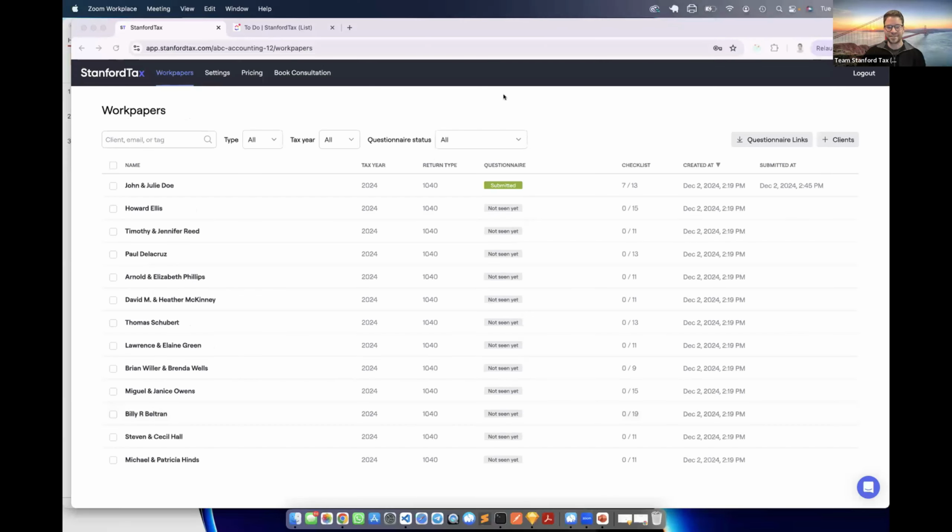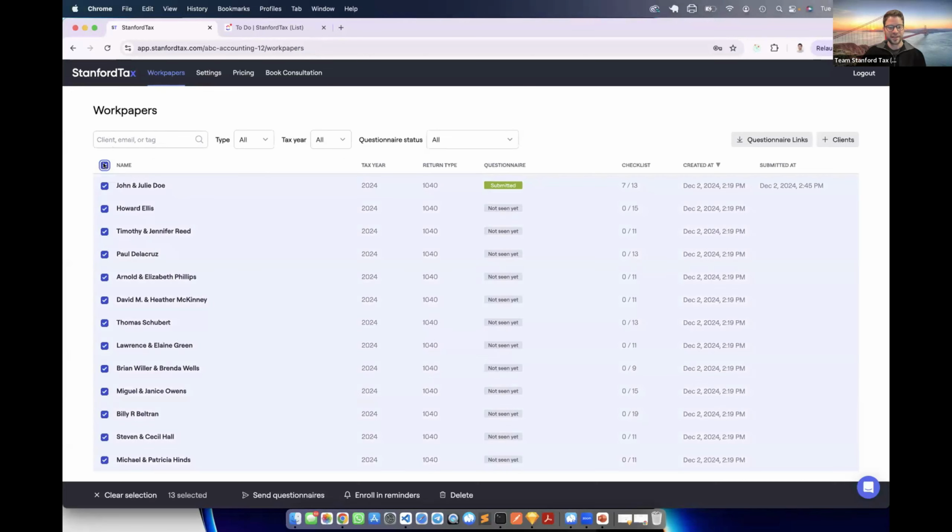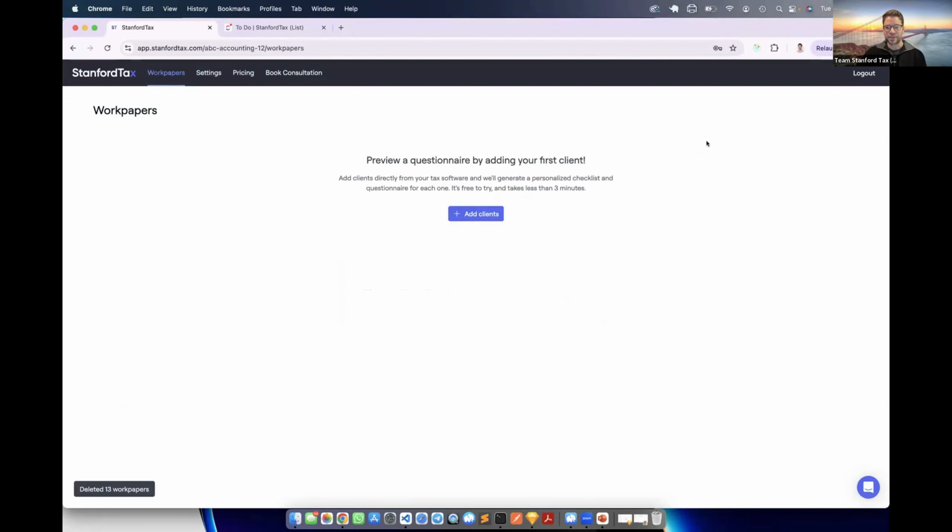Awesome. So let me share my screen again, and we'll dive right in. The first thing I'll do is delete all of these sample clients who are in here so we can start from scratch. And this is the screen that you'll see when you create your free Stanford Tax account. By the way, you could create an account entirely for free and try it out. There's no implementation or anything like that. It's all self-serve, and you can try it out even right after this tax app academy.